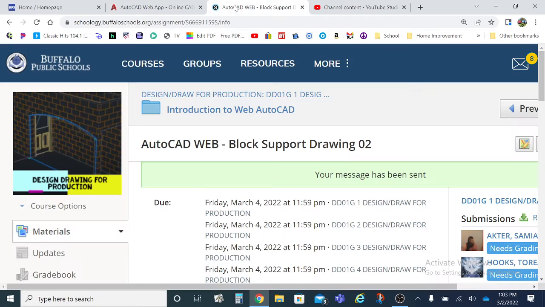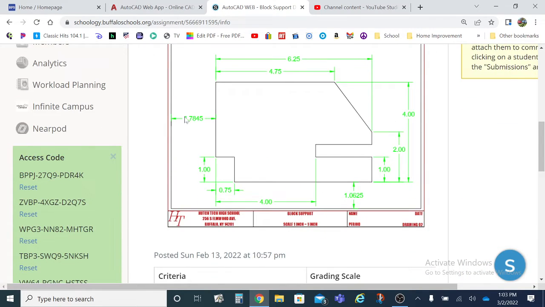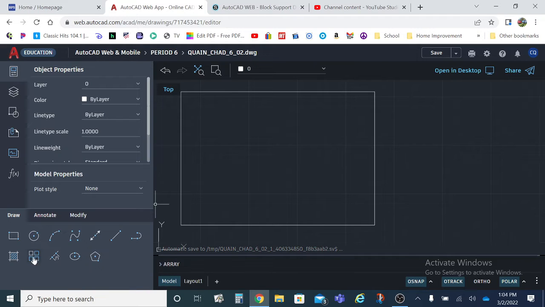So the next item, if we take a look at our drawing here, you're going to notice that there's a specific distance that was offset, both in the vertical and the horizontal, to start our project. The horizontal number is 1.7845. The vertical number was 1.0625. I'm going to go ahead and do that offset right now.